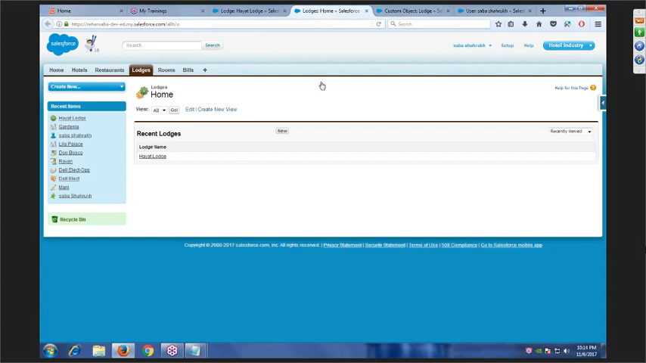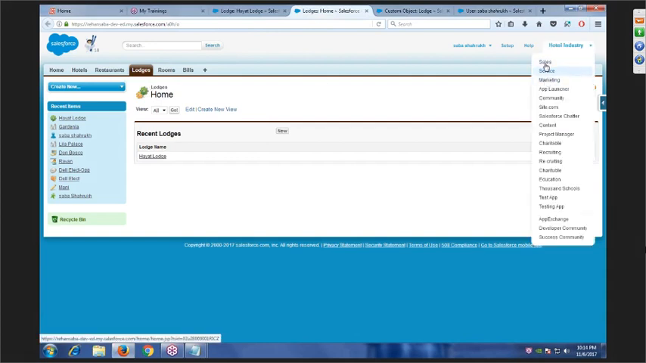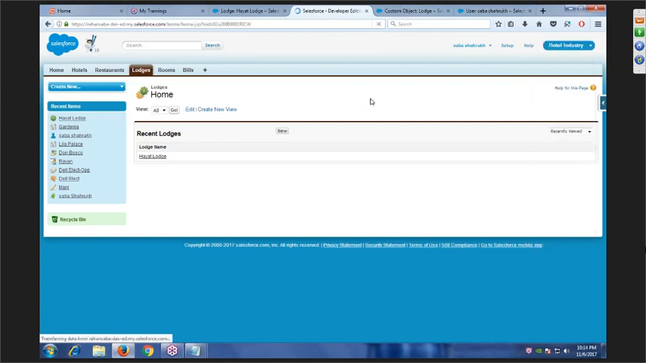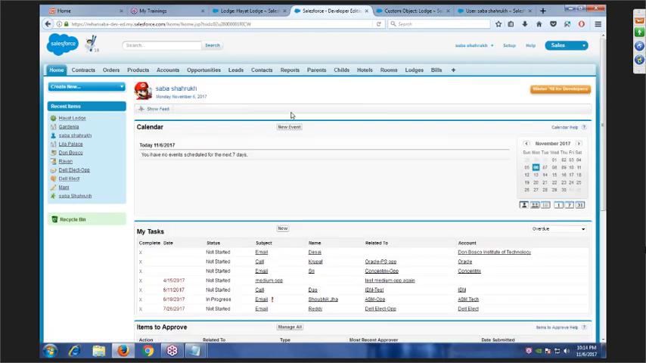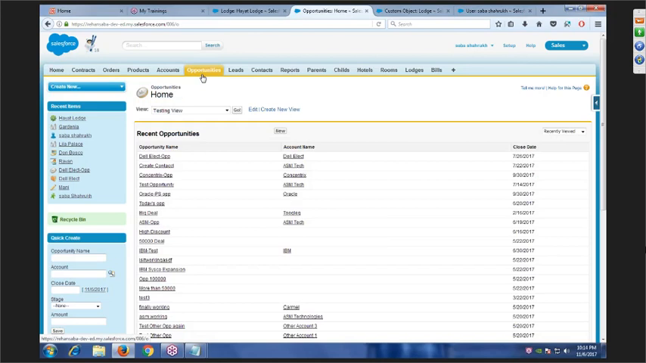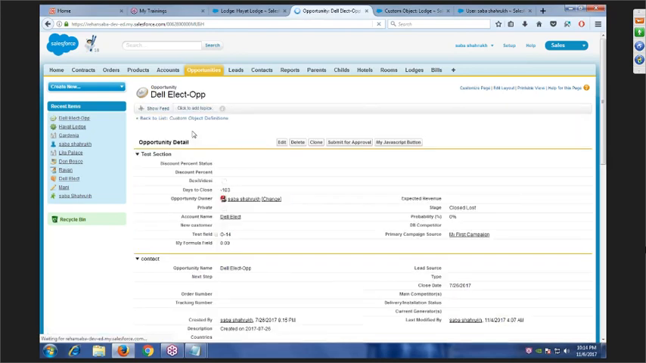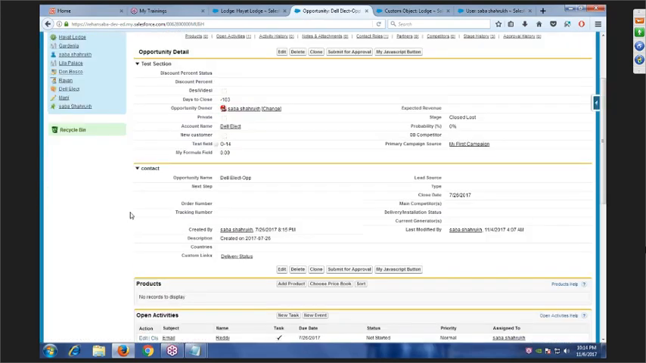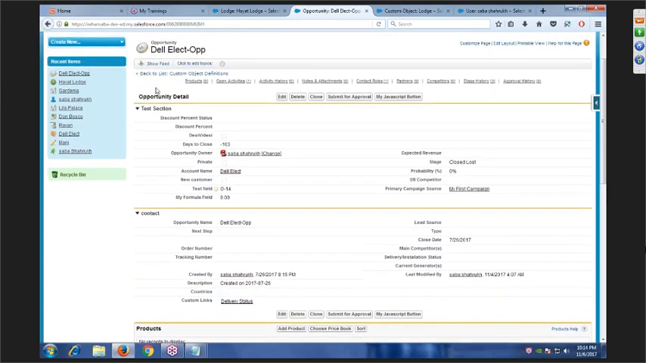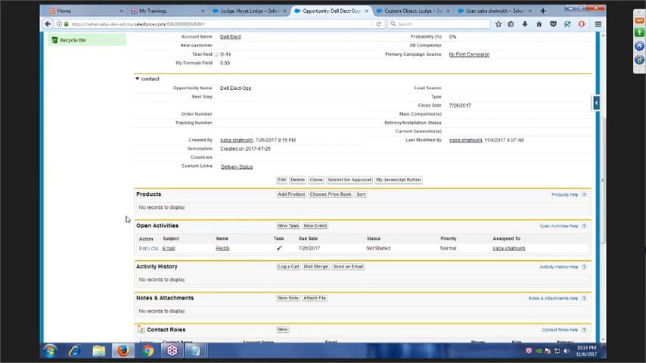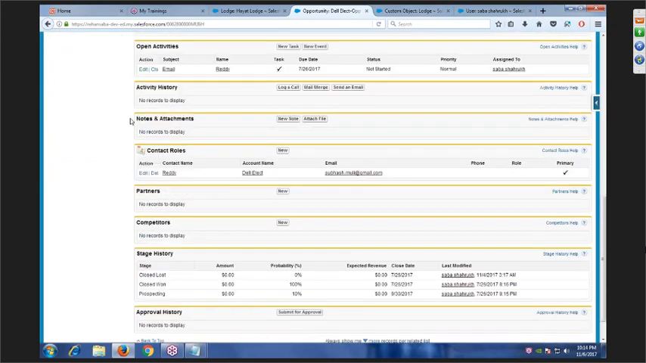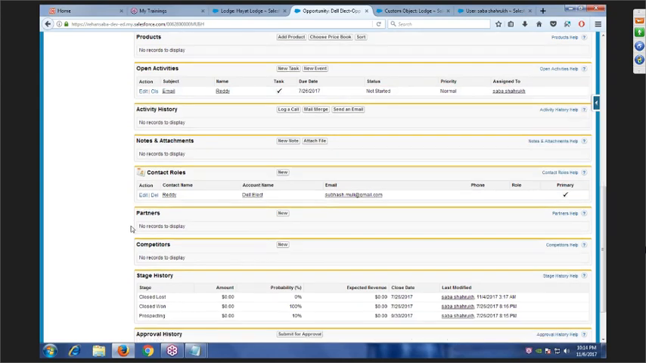Let me show you here. Let's change the application. Let's go to the sales application. If we go to the opportunity object and open any opportunity, the section from here to here shows the details of this particular object, the opportunity object. But what is below this are the related lists.